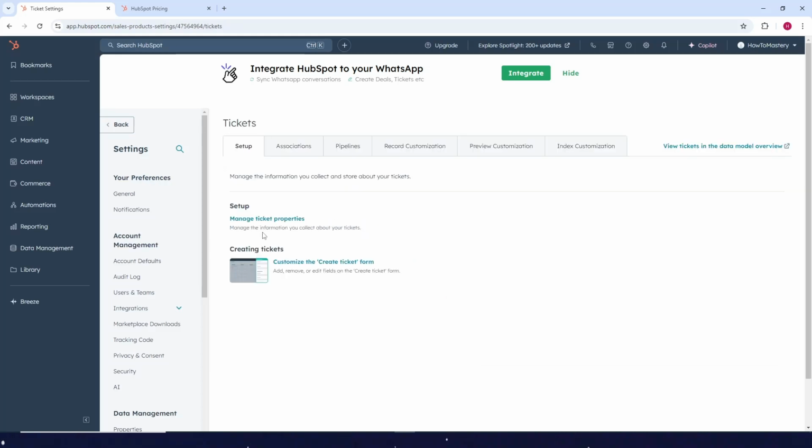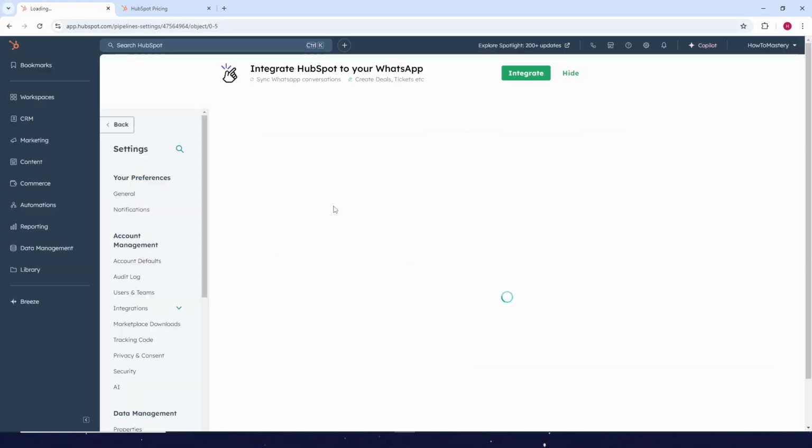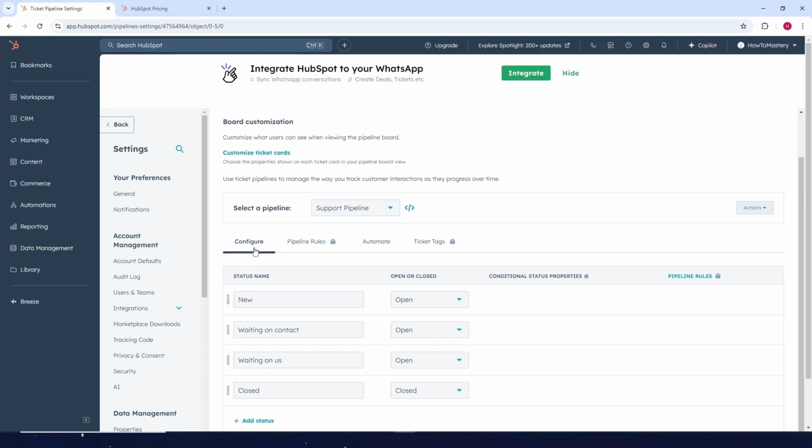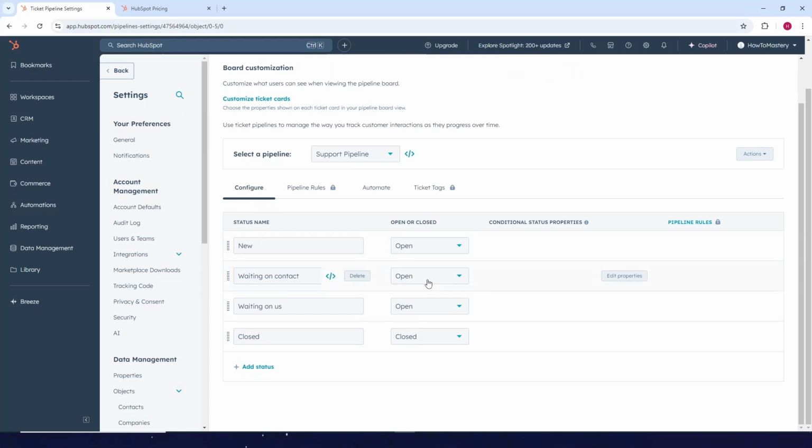So click on tickets. Now click on pipelines. Now click on the drop down here. Click on create pipeline. Then name your pipeline and again create your pipeline. Just click on create pipeline button and you're done. You can just configure the pipeline here after that.